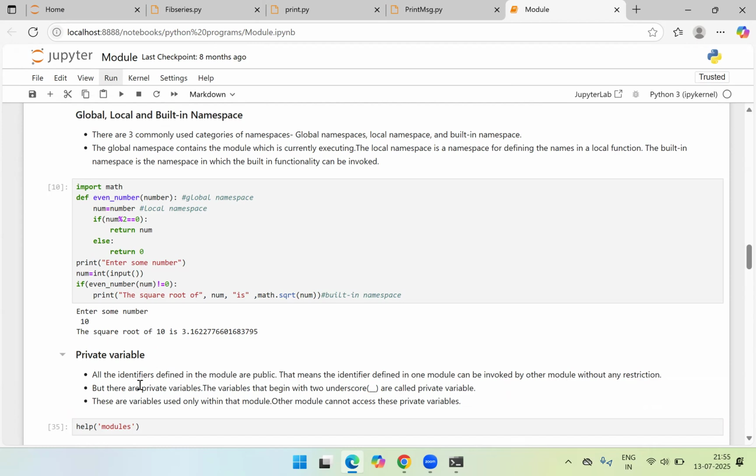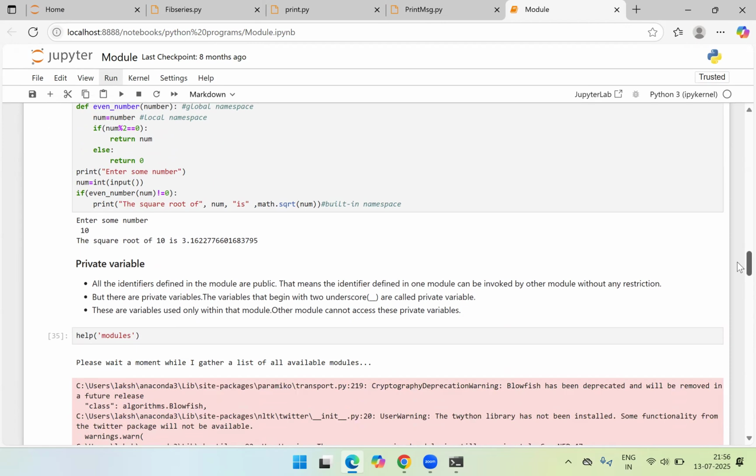Next, what is a private variable? All the identifiers defined in the module are public. So whatever identifiers we define in the module, all are taken as public. That means the identifier defined in one module can be invoked by the other module without any restriction. But there are private variables, the variables that begin with underscores. Two underscores are called private variables. These are variables used only within that module. Other modules cannot access these private variables.